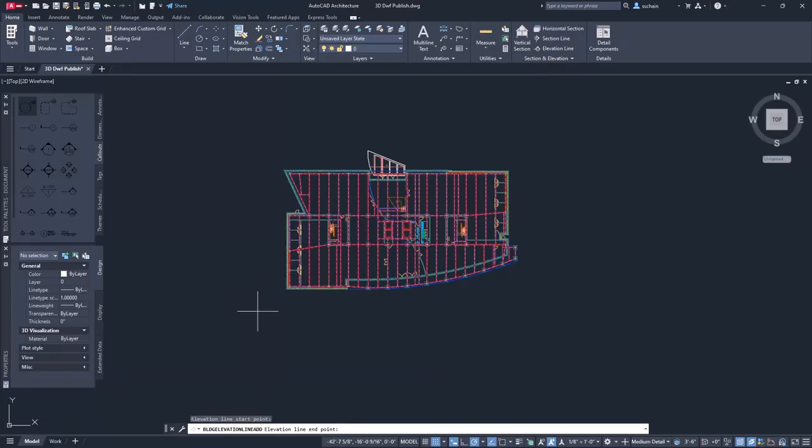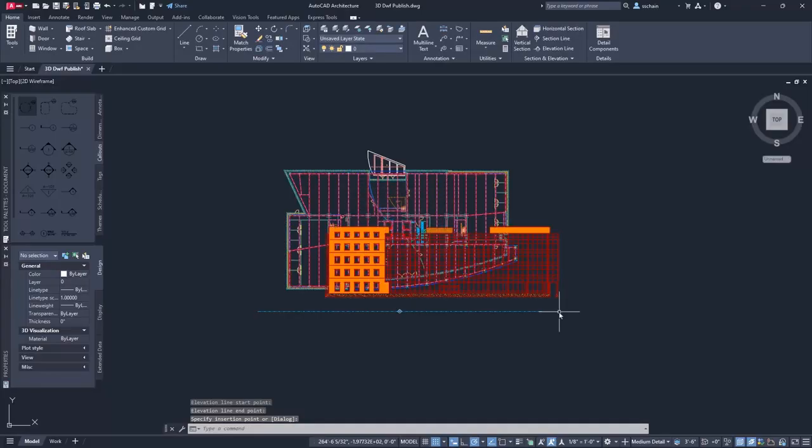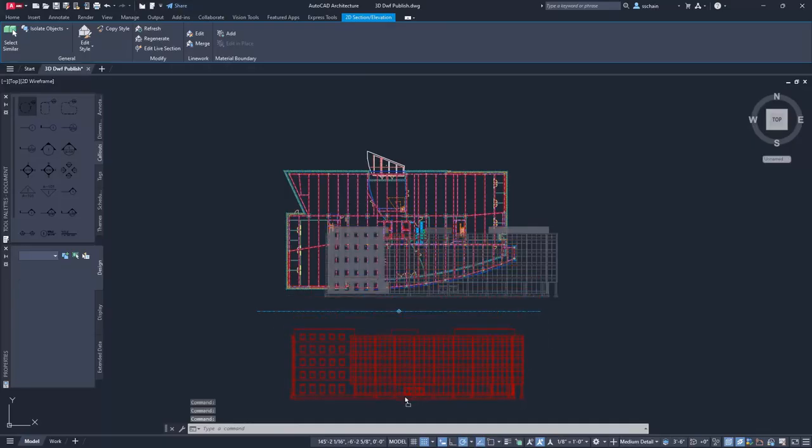Then, in the drawing area, pick 2 points to draw an elevation line below the building model. Right-click and from the shortcut menu, select Enter. A loading dialog displays, and then the elevation is generated. The newly created elevation view overlaps the existing model. Select the elevation and drag it to make both views visible.